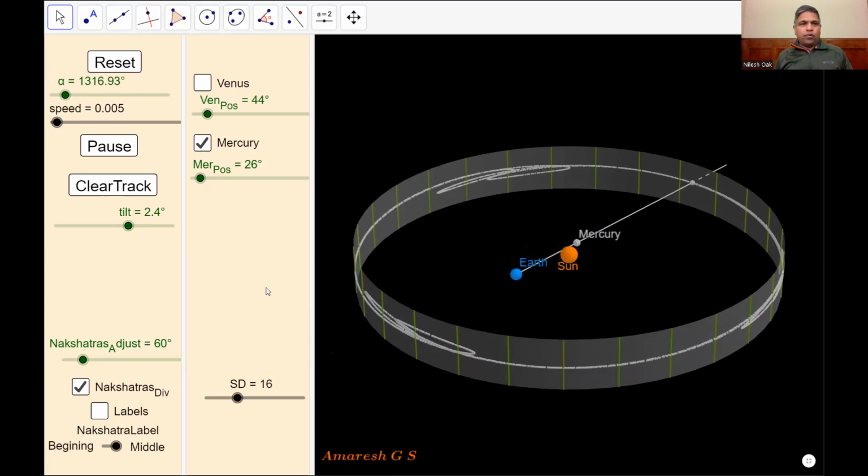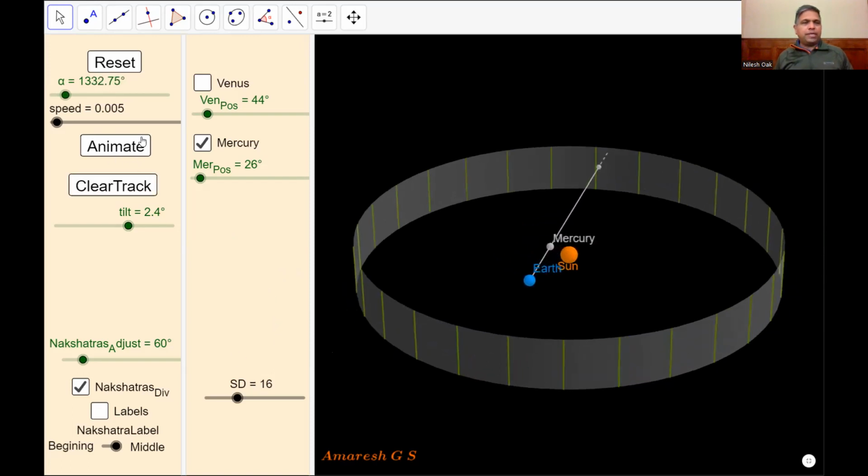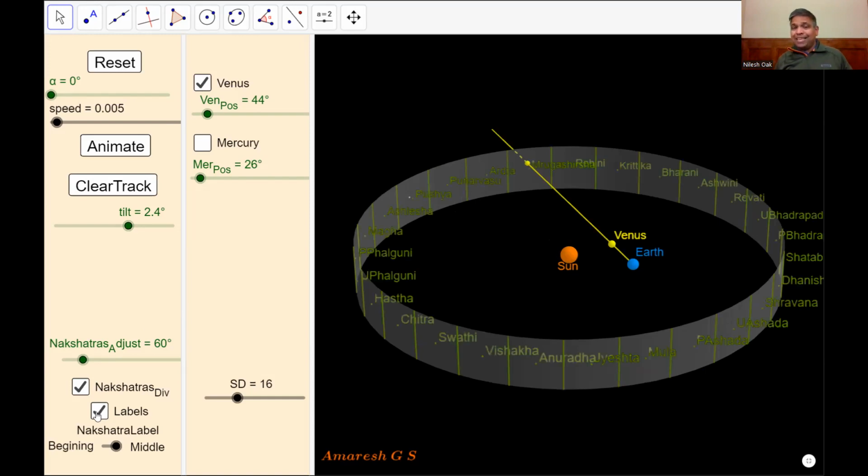Let's do this for Venus. So let me pause it. Let me clear the track. Let me reset this. Let me select Venus and let's go. So these are the lines for the 27 nakshatras. If I want to put the labels, I can. It just makes it too crowded here. So I'm going to remove them. And let's look at Venus retrogression.